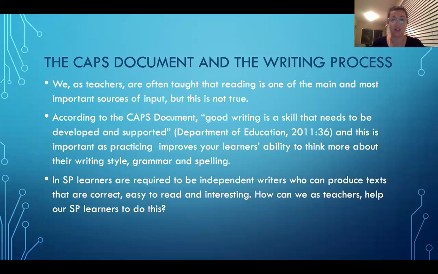We as teachers are often taught that reading is one of the main and most important sources of input, but this is not true. According to the CAPS documents, good writing is a skill that needs to be developed and supported. And this is as important as practicing improves your learner's ability to think more about their writing styles, grammar, and spelling. In the senior phase, learners are required to be independent writers who can produce texts that are correct, easy to read, and interesting. So how can we as teachers help our senior phase learners to do this?